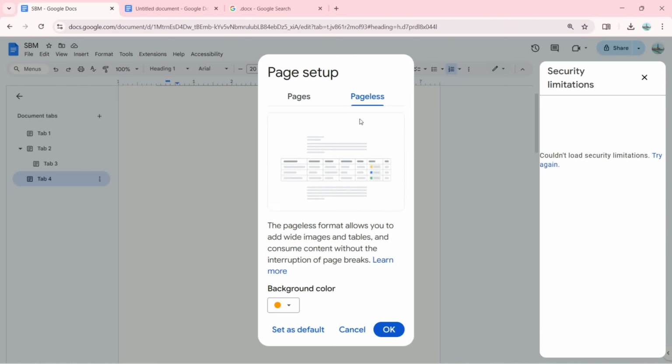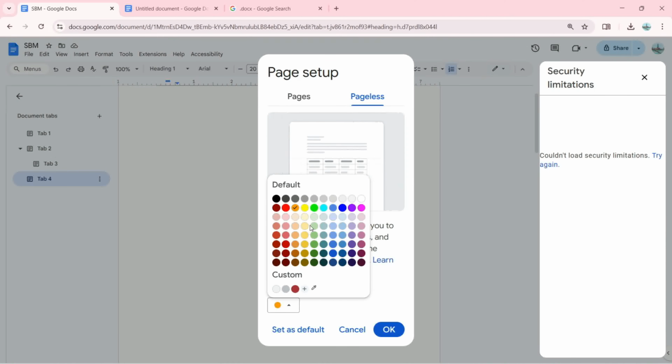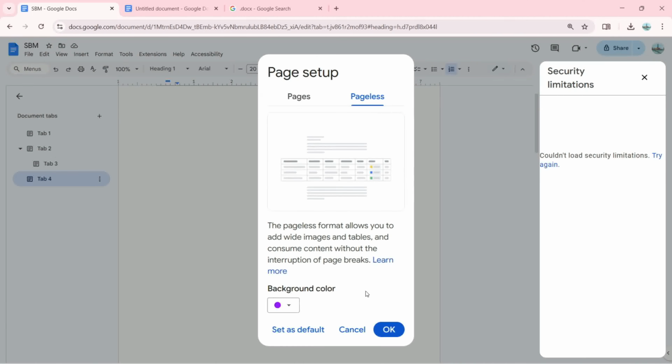And if I click on this tab, which is pageless, you can see the preview. The pageless format allows you to add wide images and tables and consume content without the interruption of page breaks. So now here I can change a background for this pageless view if I want to. So you can select a color and click on OK.